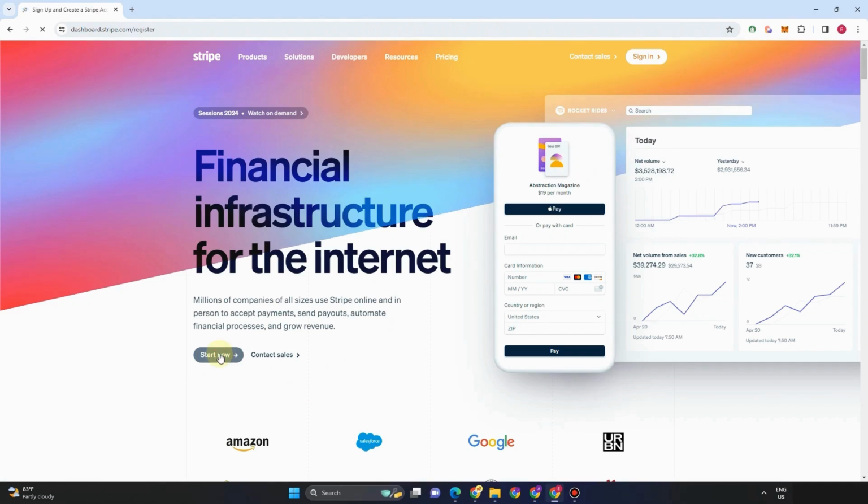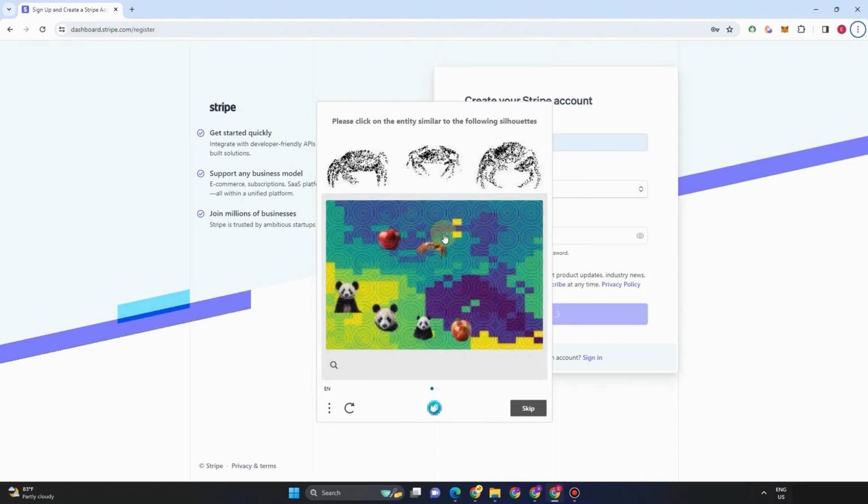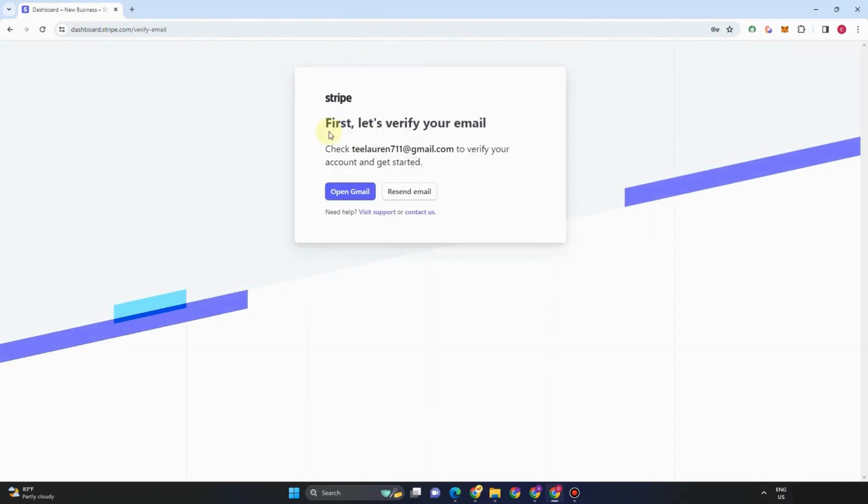Now you have to make sure that you have your working email address. So you have to type your email address here. You have to select your country and also your password. Make sure that you have a unique password. After that, you have to click this box and then tap create account. Now you have to prove to them that you're 100% human. Now go back to your email address to verify your account and get started.